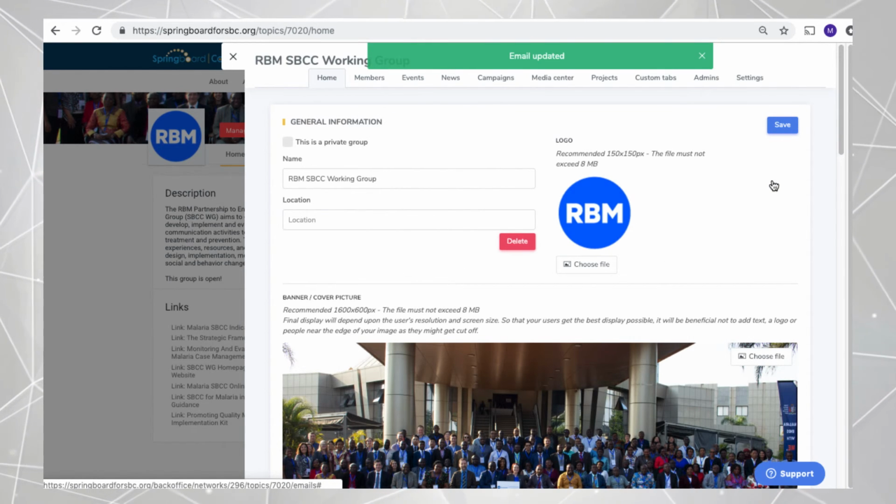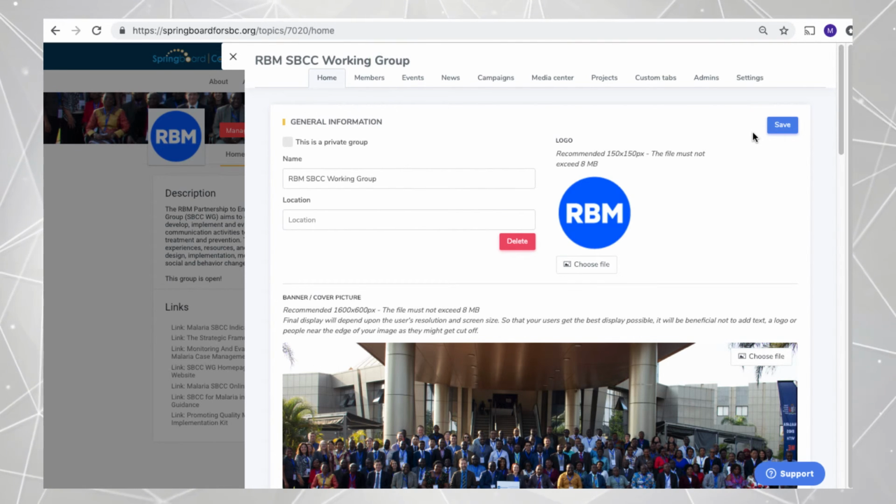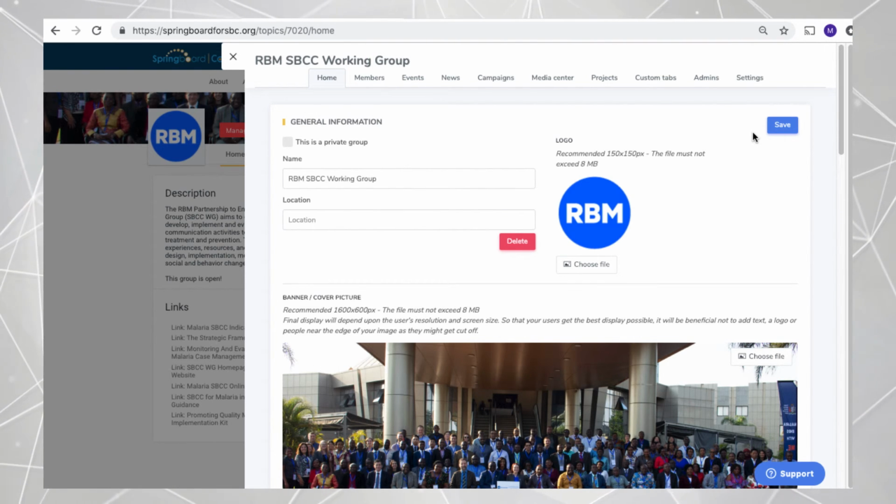So there you have it. We've gone through each of the tabs on the dashboard for managing a group, but there are a few other things I'd like to show you before we go.